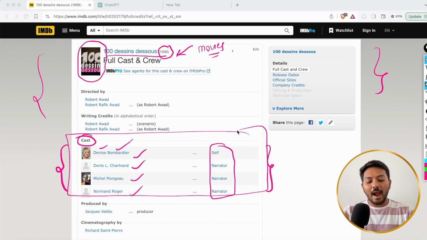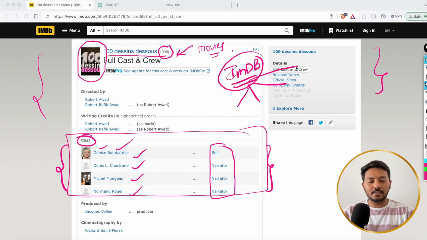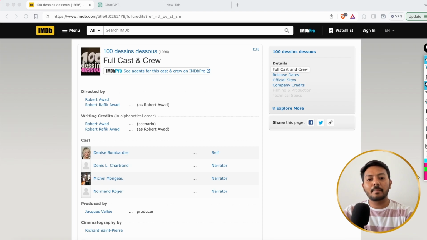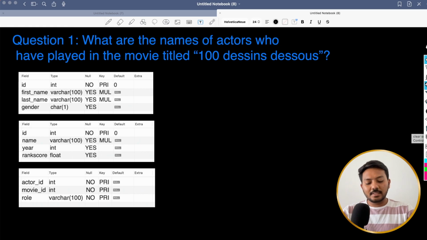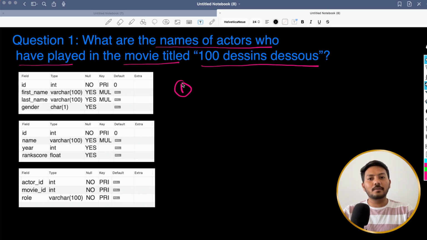Because in my IMDb dataset, if you remember, we have the data in multiple tables. I have movie names in one table and actor names in another table. So how can I do it? That is where either joins come into the picture, or you can do this task by using a concept called nested queries or subqueries. So let's say you are given this task of listing out all the names of the actors who have played in the movie titled 100 Dessins de Sauce. So let's break this down and understand how you can solve this task.